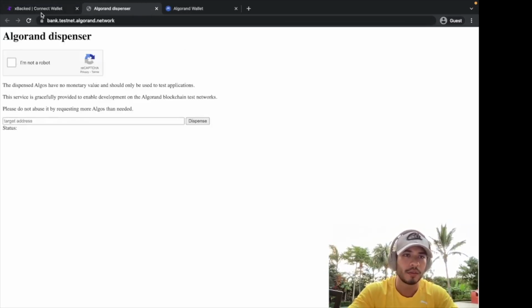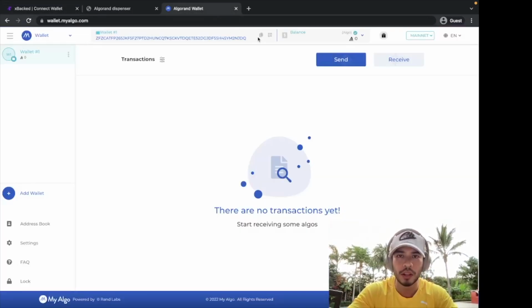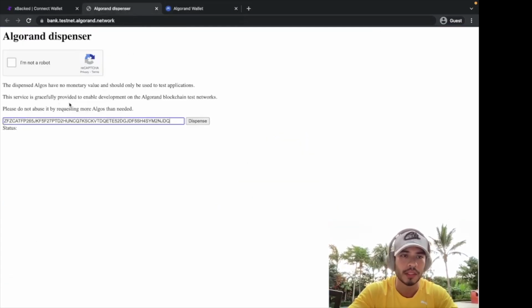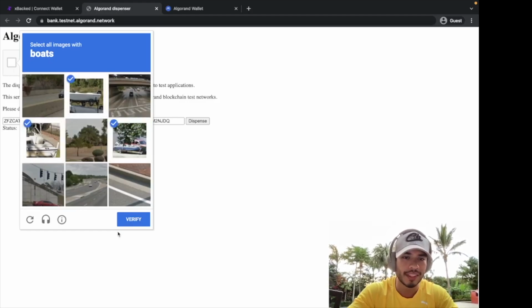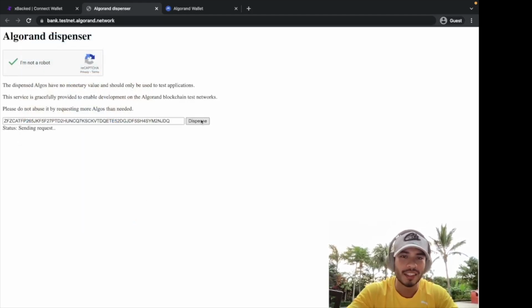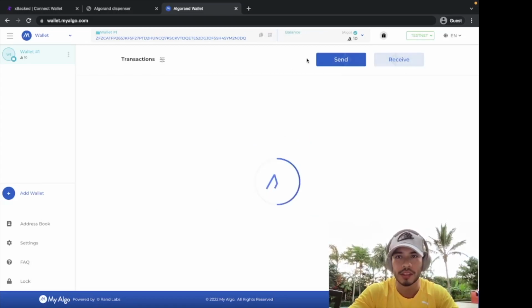In the faucet, we only need to copy our wallet address. So I'm going to copy this, paste it in the dispenser, choose the box, and dispense. Alright, so now we've got 10 algos in testnet. So if we go to testnet, there we have it, 10 algos.